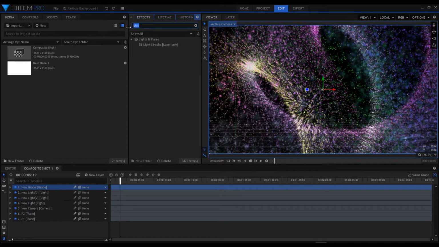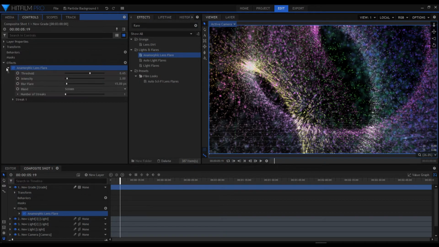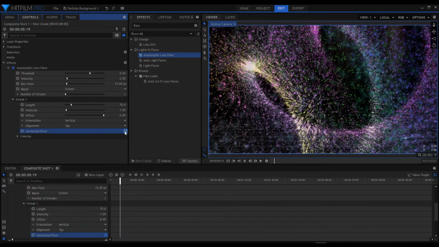Add a gray layer on top of your composite and add an anamorphic lens flare onto it. Select the horizontal pivot and increase the streaks number.